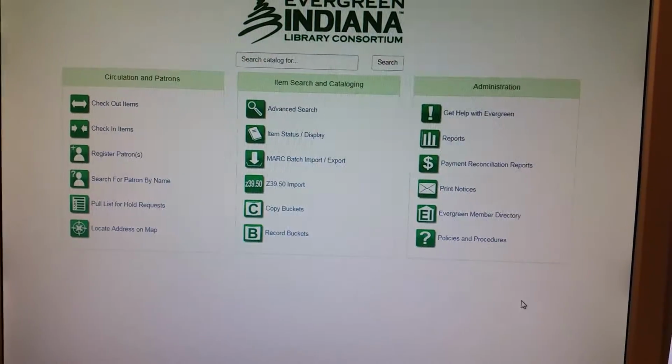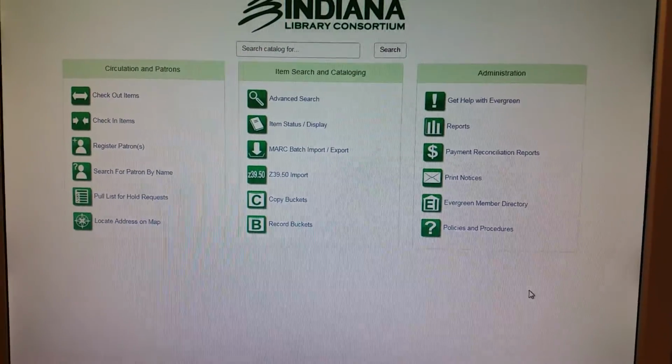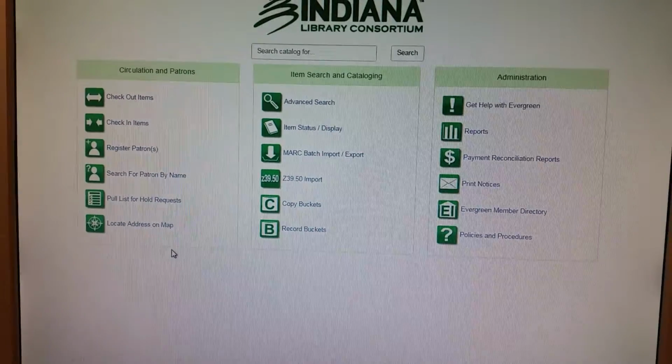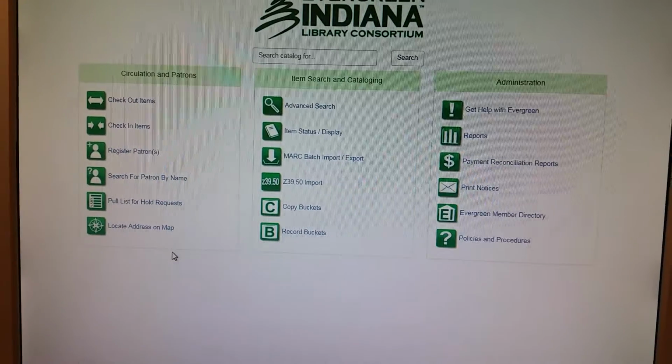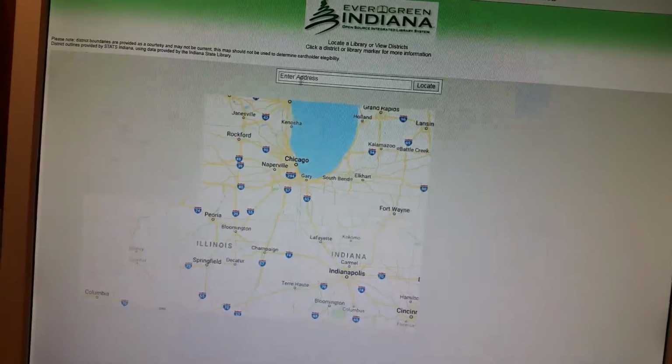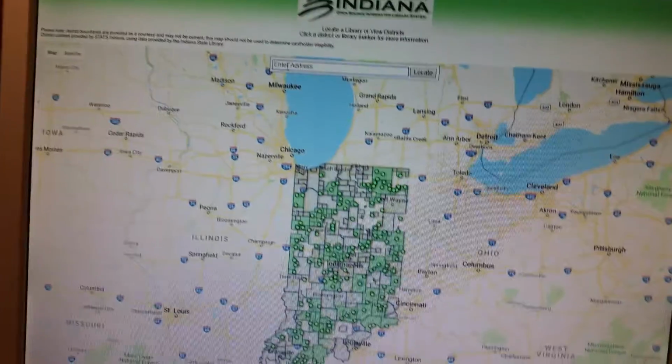When you register a patron, there's a couple things you need to make sure of first. One is that they live inside our district. So the first thing you want to ask is for their address. Then you click this locate address on map. This brings this screen up, and in here you type in their address.